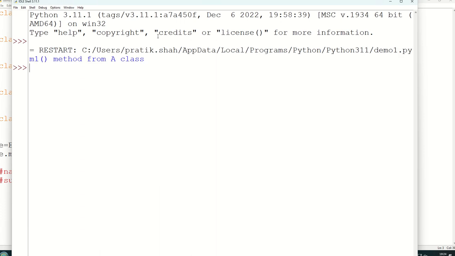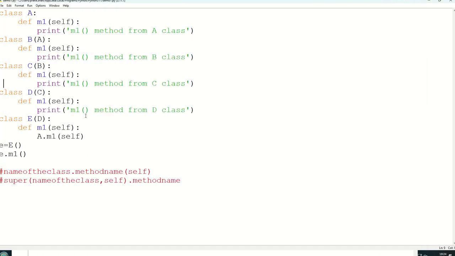See, we are getting the output. Suppose that instead of the name of the class, you are interested in using super. Then you can write super, brackets, name of class. Here it is very important, the name of the class. If I write D, it will not jump to D's m1. D is derived from which base class? C. So it will jump to class C and print the m1 method from class C, because super always jumps to the base class, the parent class.